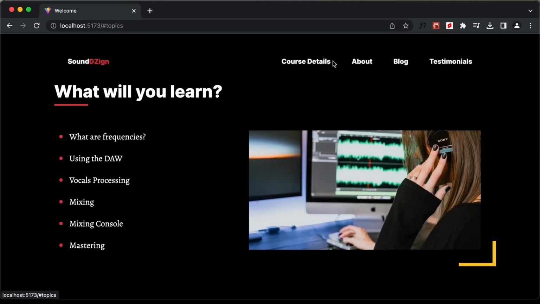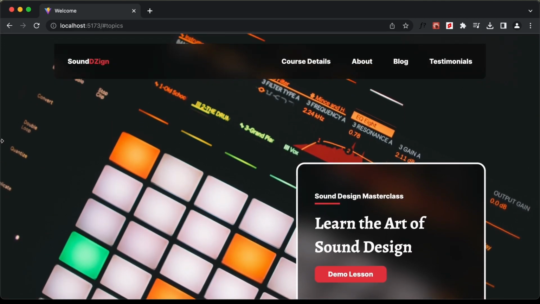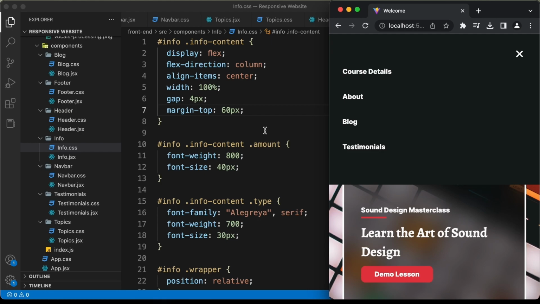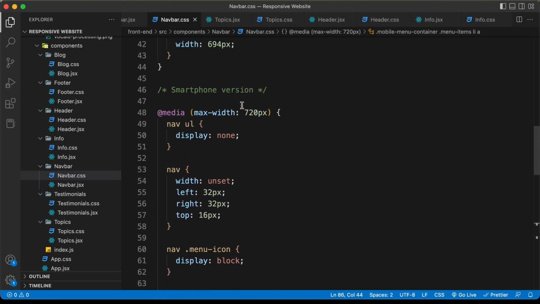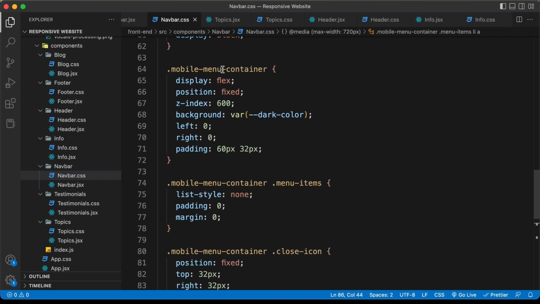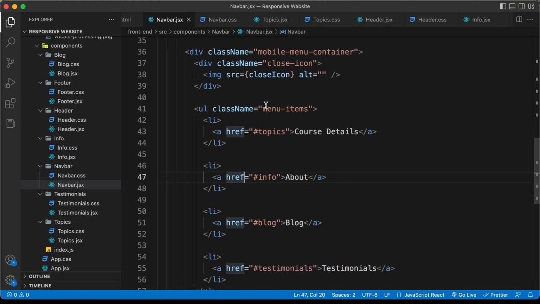Now let's go ahead and get started with the mobile navigation menu. So let's decrease the width of the browser window, and let's go to the navbar, and here we can see this is the mobile navigation menu. So here we have this division with the class of mobile menu container, and here we have the JSX file. So this is the division right here. Now what we're going to do is we're going to add a class called active to this mobile menu container when we want it to be displayed, and when we want it to be hidden we'll just remove the active class. So let's add some styles for that.